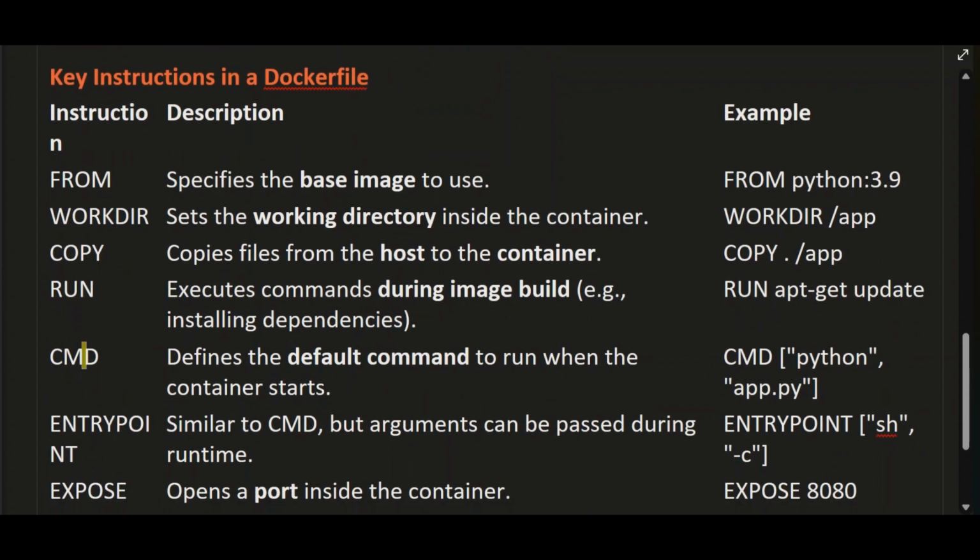1. FROM. Specifies the base image that the container will be built upon. Every Dockerfile must start with a FROM instruction. The base image can be official from Docker Hub or custom-built. FROM python:3.9 uses the official Python 3.9 image as the base for the container.